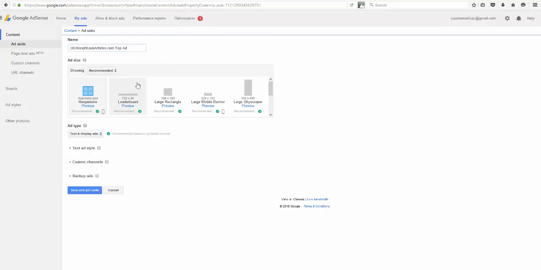All right, so let's make this a leaderboard ad, which is recommended. They actually tell you the recommended ads here. So we'll go with this leaderboard ad. I like that. We could go text and display ads or just text ads only. That's completely up to you. I'm going to go with both just because that one's going to go at the top of my page.